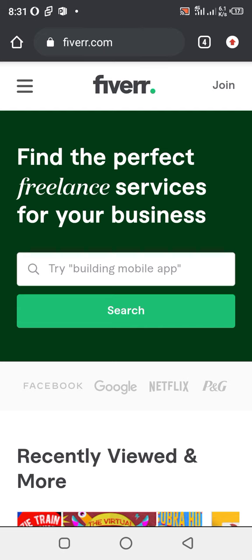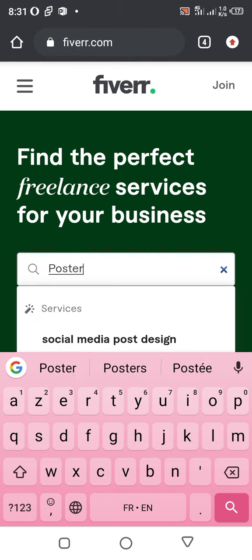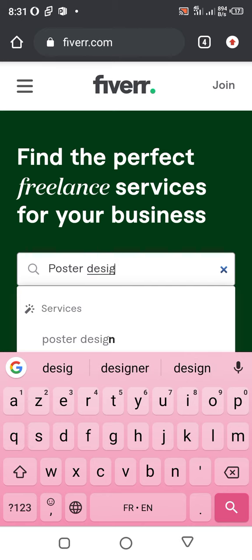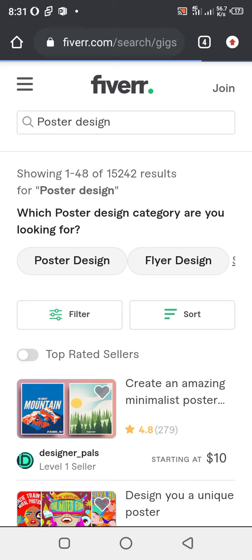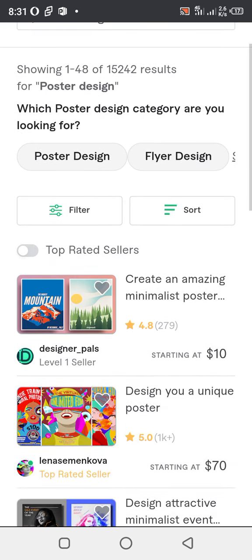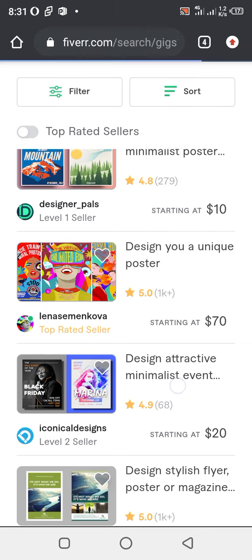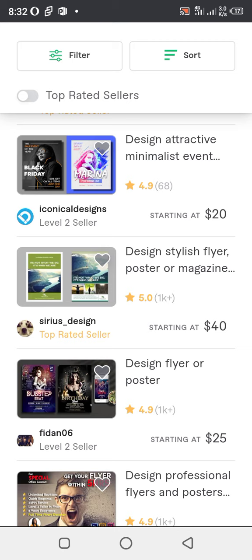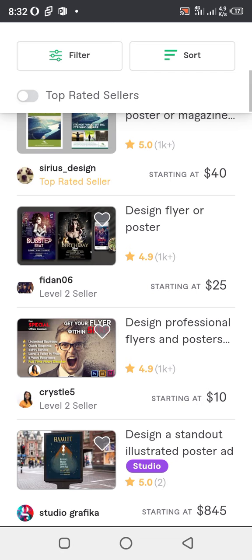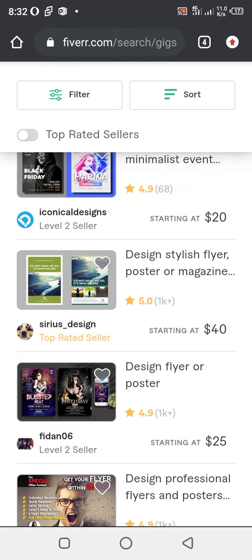So I want you to search for poster design. Once you come to this platform, now search for poster design. You can see poster design. You can see this person designing a unique poster for $70. Wow. Minimalist poster for $10. Design attractive minimalist event poster for $20. Design stylish flyer $40. Wow. You can see these people are making a killing. These people are making good income just designing posters.